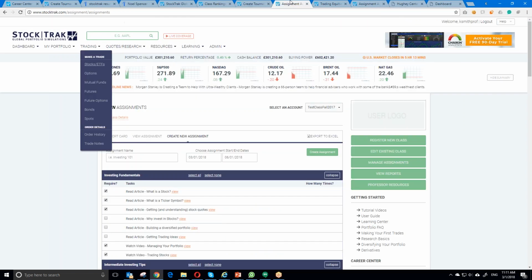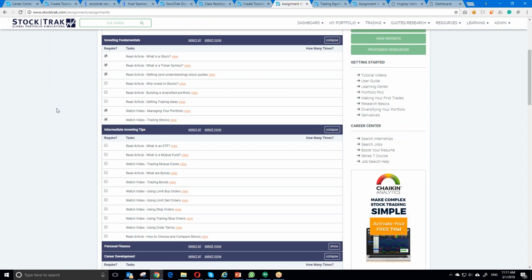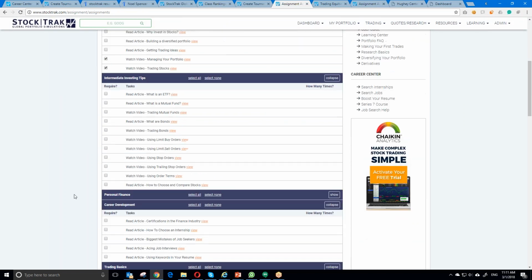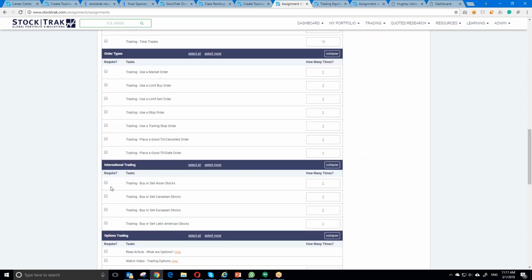We also recommend that you pair that with an assignment for each one. So when you start allowing mutual funds, you can create a new assignment requiring them to read the mutual funds article, watch the mutual funds tutorial video, and even make a few trades of mutual funds just so they get practice of building that into their portfolio.